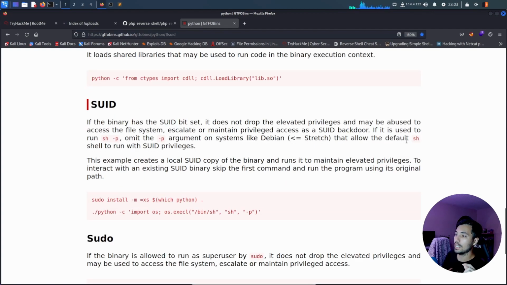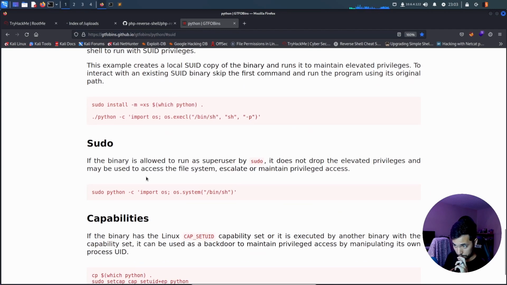If the binary has the SUID bit set, it does not drop the elevated privileges and may be abused to access the file system, escalate or maintain privileged access, which we're trying to do, as a SUID backdoor. If it used to run, omit the -p argument on systems like Debian, that allows a default shell to run with SUID. All right, we're on Ubuntu.